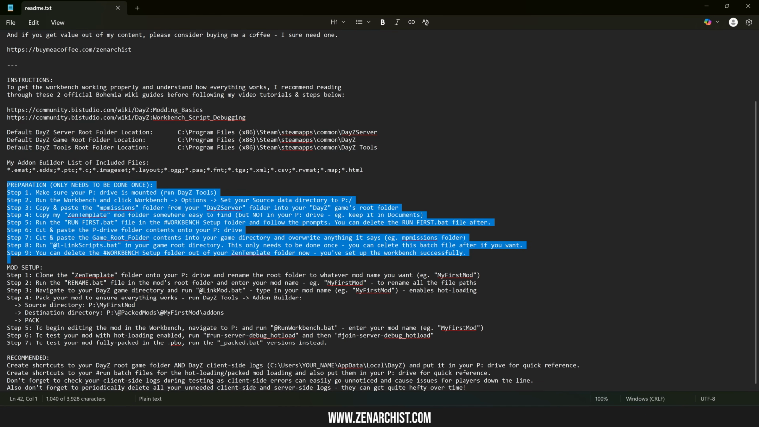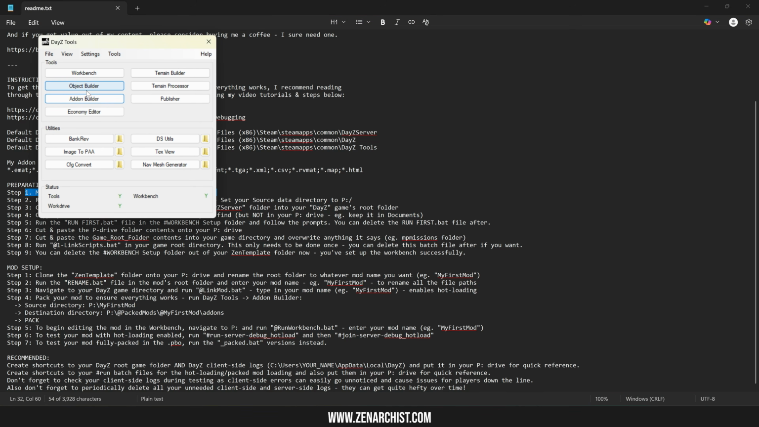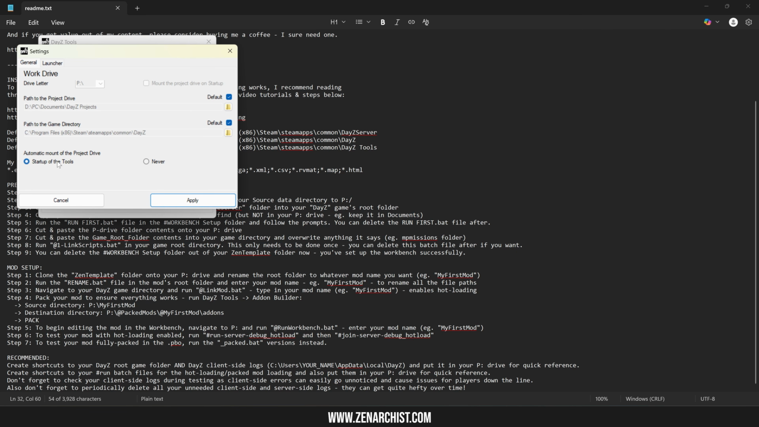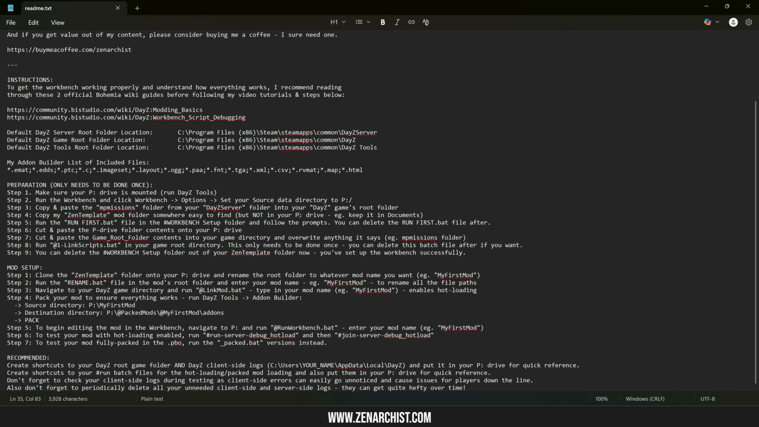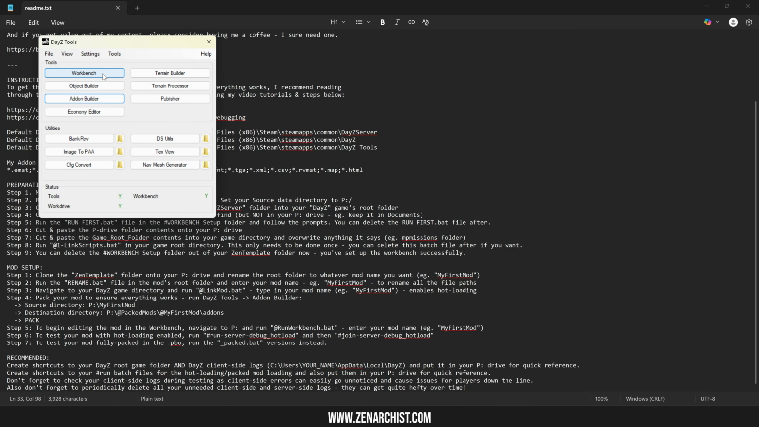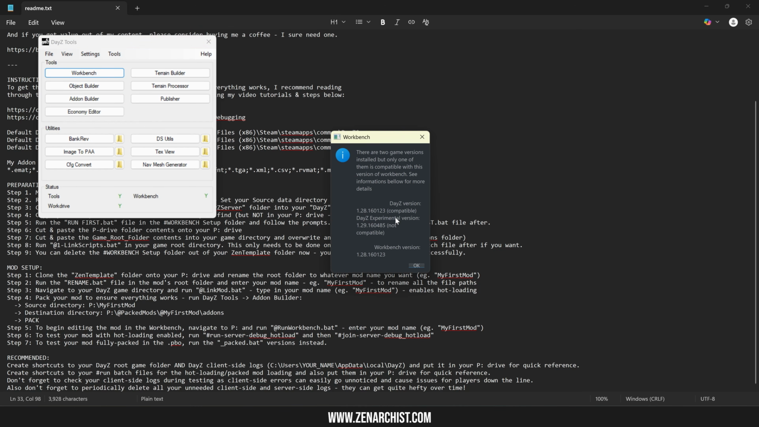Now, preparation. There's a bunch of steps here. It's really simple. Make sure your P drive is mounted. So if you launch DayZ tools, that will automatically launch the P drive. Now we need to run the workbench. So click this button here. If you've got DayZ experimental installed, this pop-up will happen.